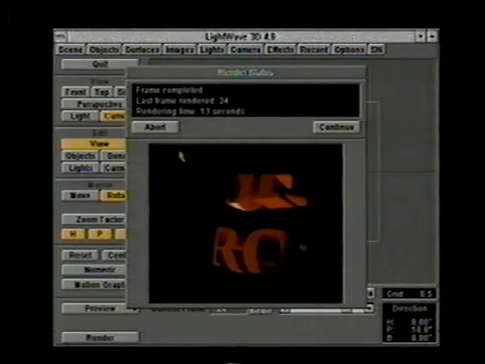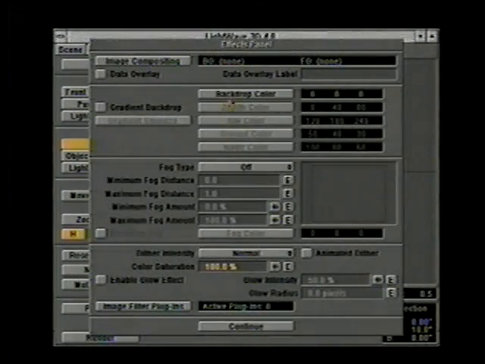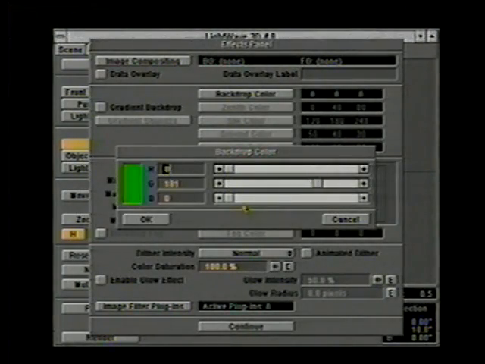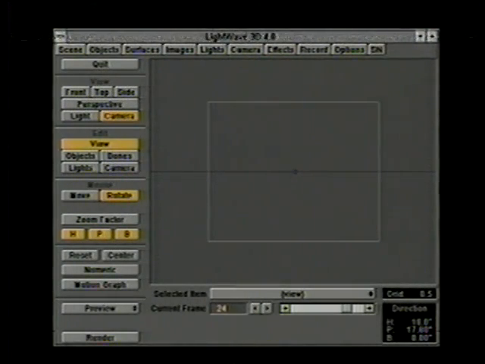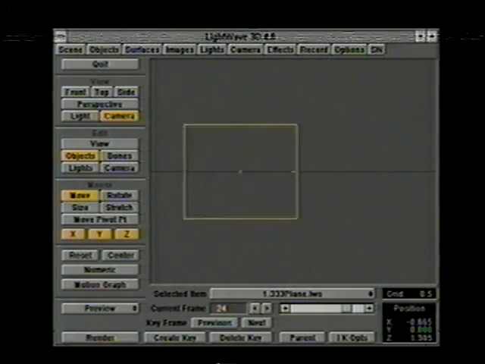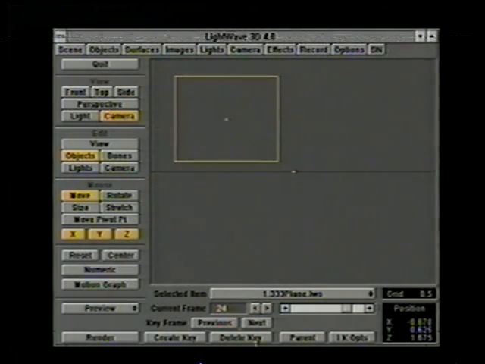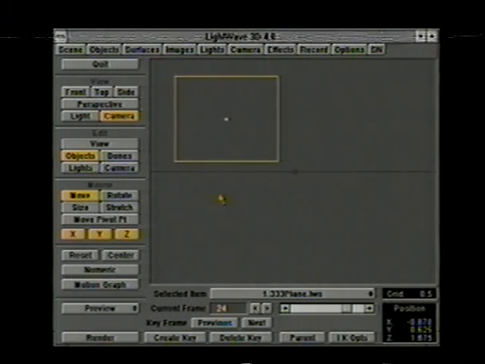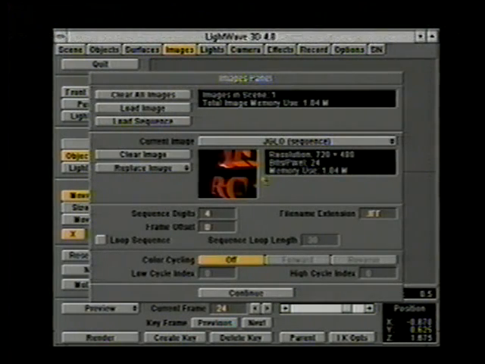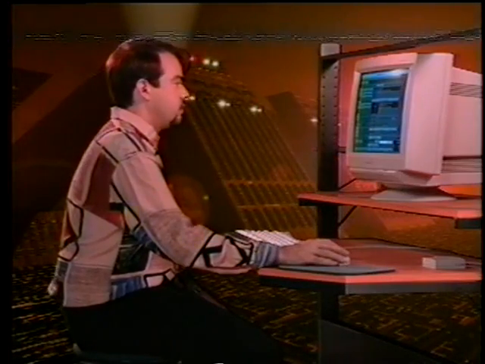Let's get out of that. Just to make things easier, I'm going to change the background to a lighter color. Okay. So let's say this is our first television monitor. We're going to put it up here. Create a key at frame 0 for it. And now what happens when I render out frame 100, for instance, it's going to look for frame 100 of the image sequence and map that on. That is, unless I'm using a frame offset.